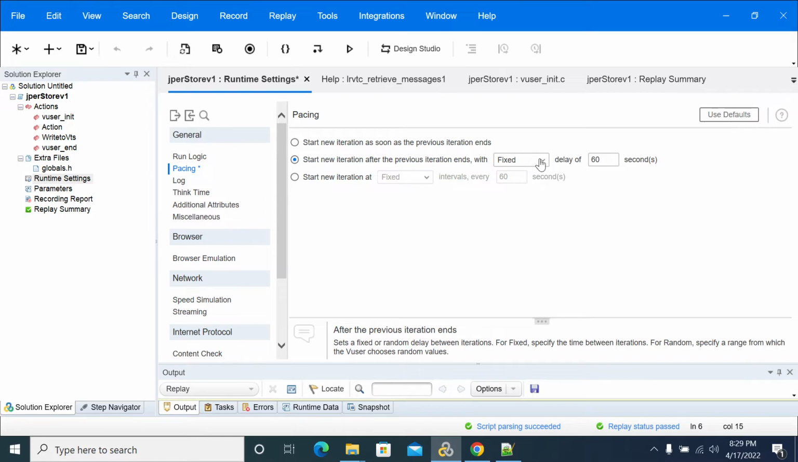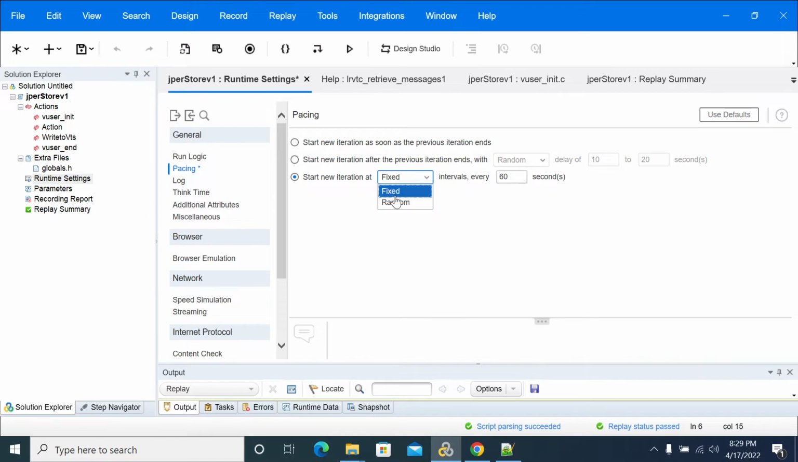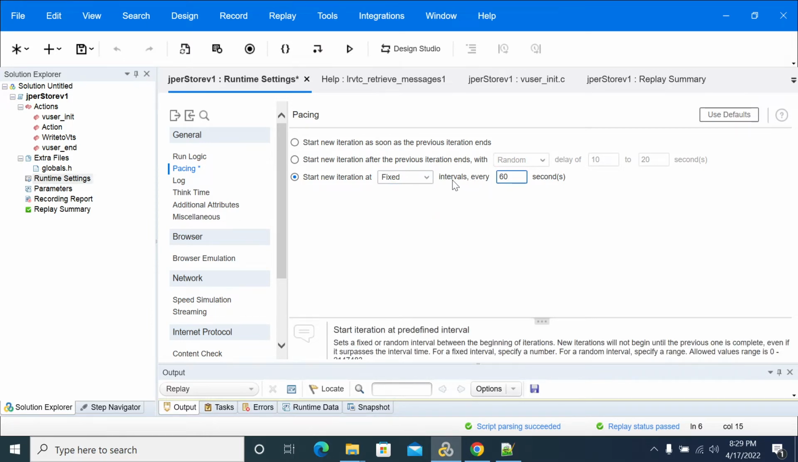When your iteration one is completed, it will wait for 60 seconds. If you want to randomize the value, you can randomize it from 60 to 90 seconds. You can still edit the value, like 10 to 20 seconds, or 20 to 30 seconds. Or you can start a new iteration at a random or fixed interval, like every 60 seconds. Based on your requirement and throughput, number of iterations, and number of hits, we need to decide which option suits us.